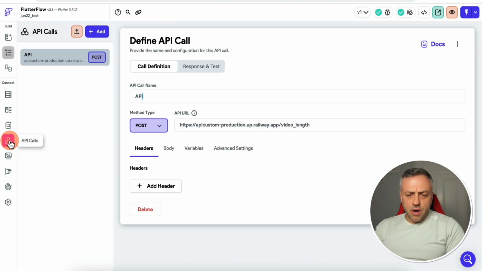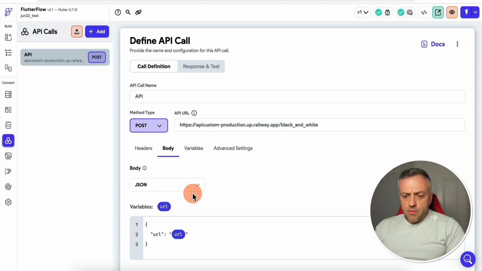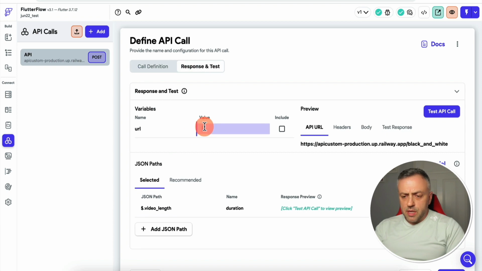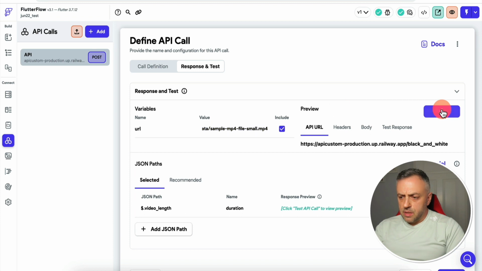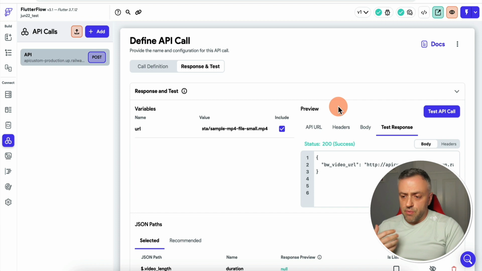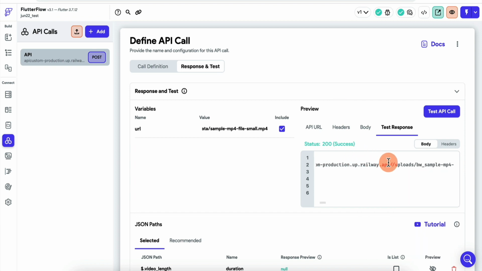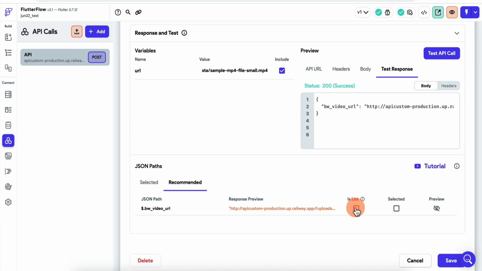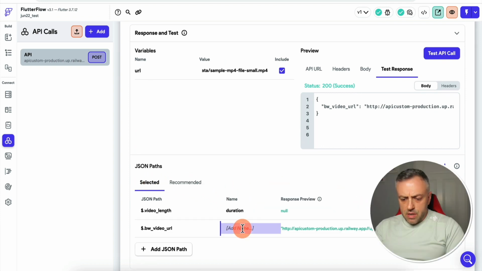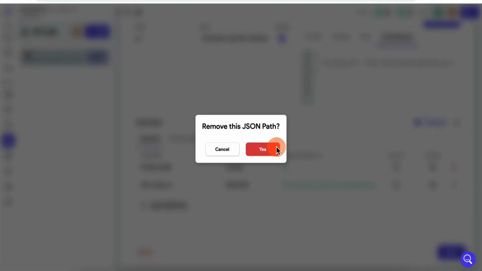Next, we want to go into our API calls and change this API call to our new API call. So I'm going to copy this right here. The body remains the same. Response and test, we're going to specify the same URL here, paste it, test it out. It's going to take a little bit longer now because it needs to actually download and process the video. Well, it was very, very fast. Here's the result, BW video URL. You want to go into recommended, select it, come back out here. This is black, white, save. We can delete this old one because we're not using it.